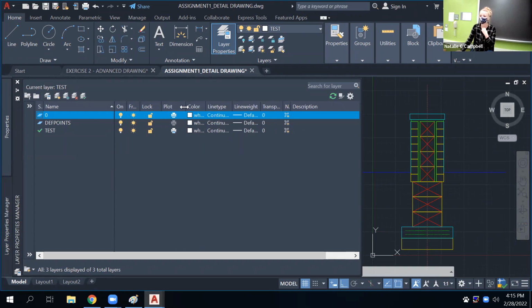Next one is plot and print. If you select this, it won't make a difference while you're drawing, but if things magically start disappearing when you start printing outside of AutoCAD later, this is where it could have gone wrong.